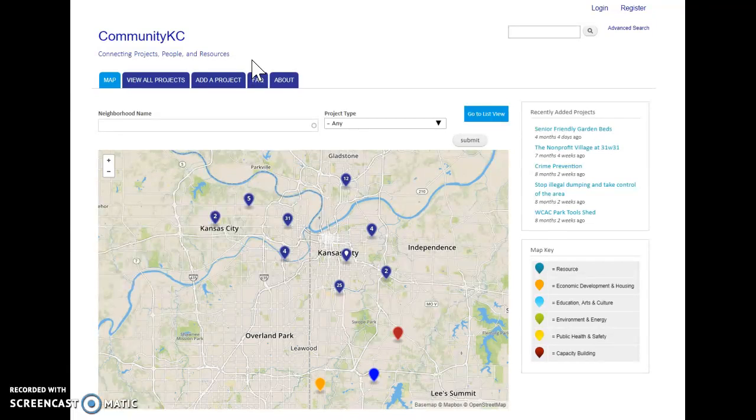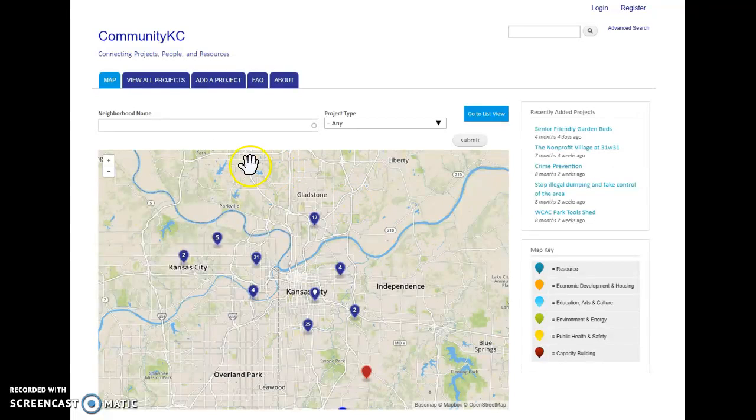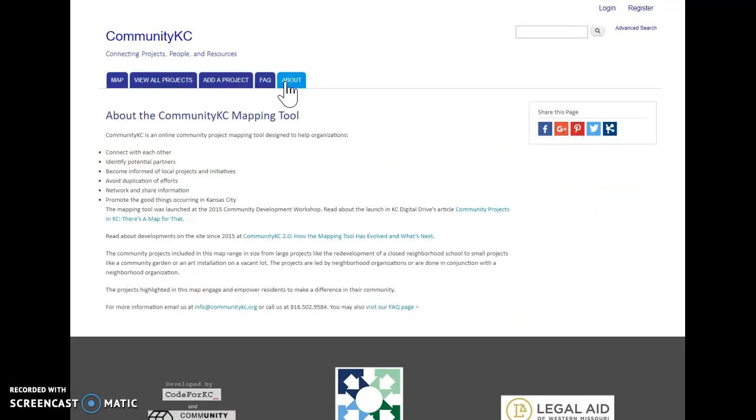So the organization of this website begins here on the home page, where you can see a map of the Kansas City community. And then it splits into all these tabs. So you can view all projects, add your own project, frequently asked questions, and the About tab. So let's go ahead and get into these tabs. Let's begin with the About tab.